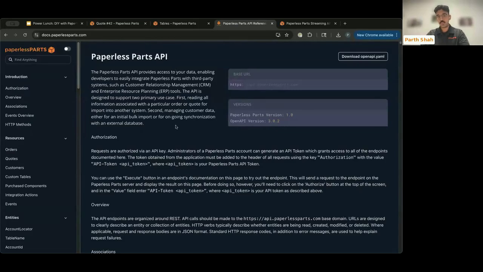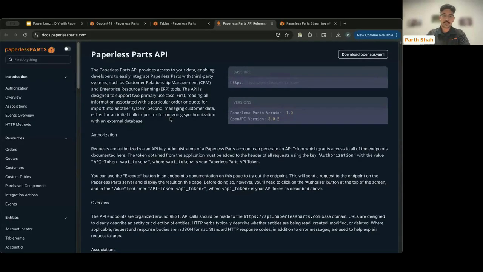So through the Paperless Parts API, you're able to update some of the data that's in your account configuration, as well as pull key information about your quotes, your orders, from Paperless Parts, and really use it to keep your account updated in a less manual approach. So getting rid of that actions update workflow that we were talking about. And also further integrate it into your tech stack.